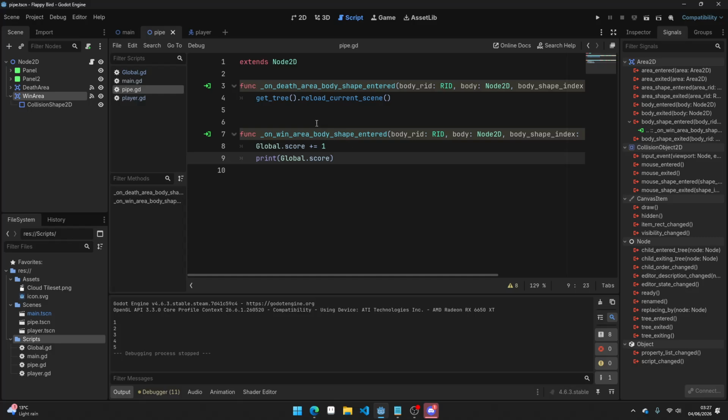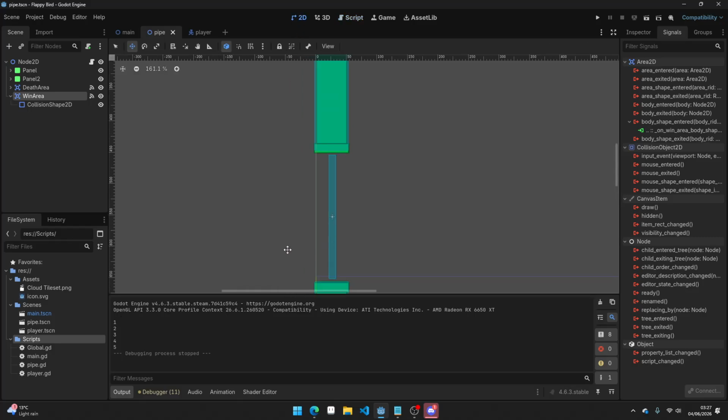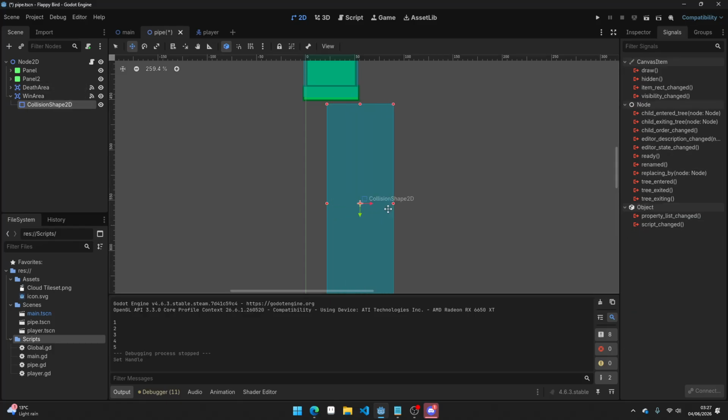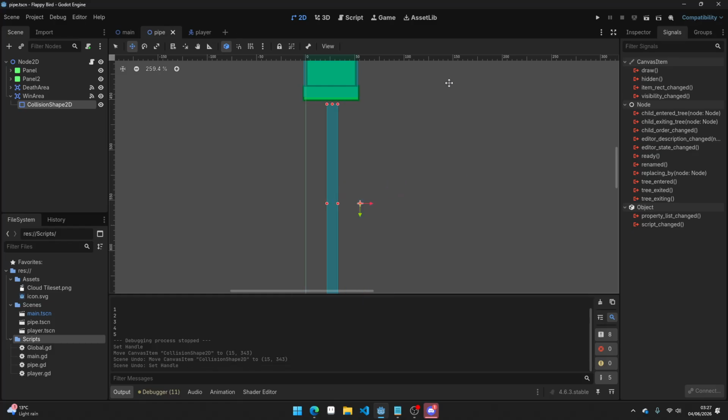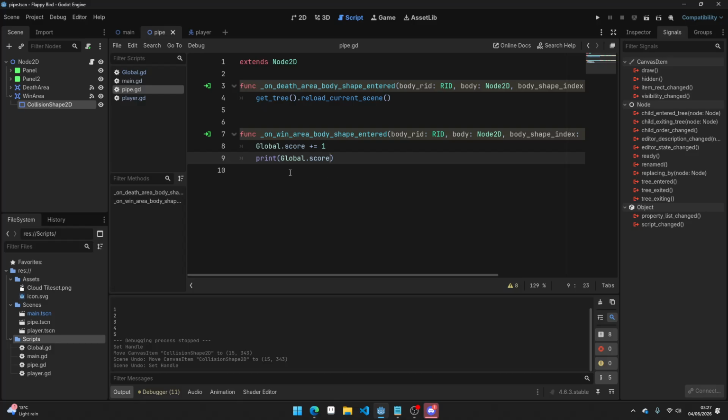And if you're having an issue where it's adding more than 1, make sure this is not touching anything, and make sure it's not too thick. It should be fine, because if it was a process, and it was calling every frame, and you were playing at 60 frames a second, 60 times it would add 1. But because it's just entered, you're fine.